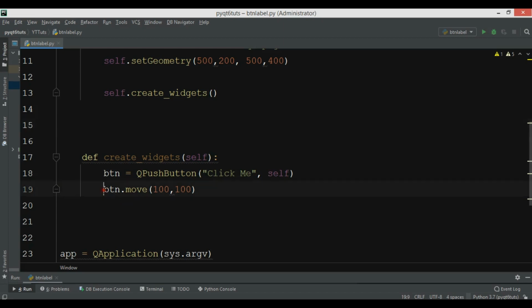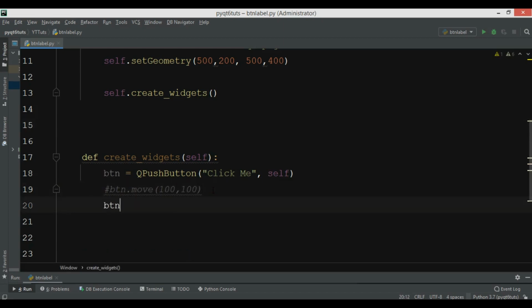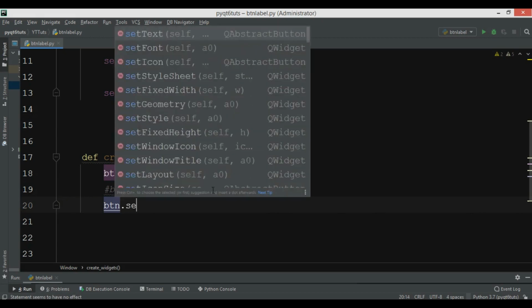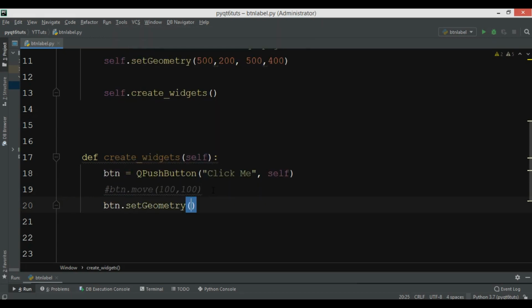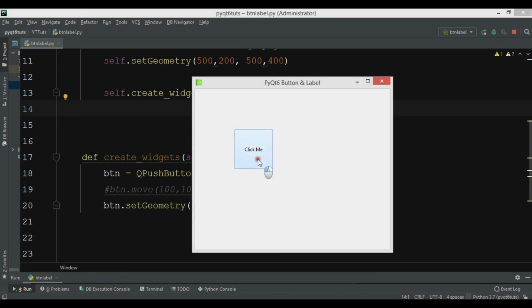Also you can set the geometry. So let me just comment this. For example, if you want to give a width and height for the button, then you can use set geometry. So we can just say set geometry. You can give the X and Y position and the width and height of the button, for example 100, 100. So now you can see we have a bigger size of button in here.